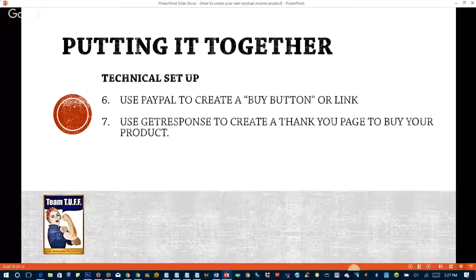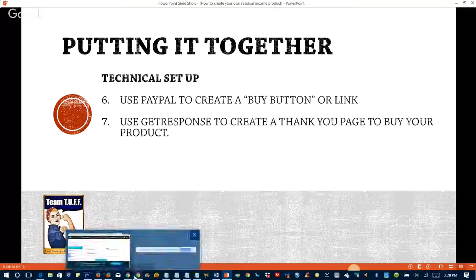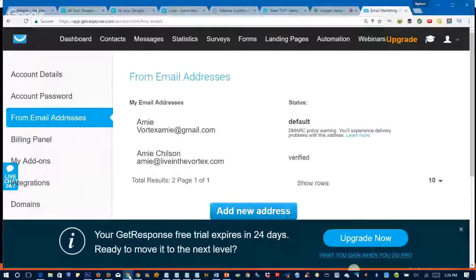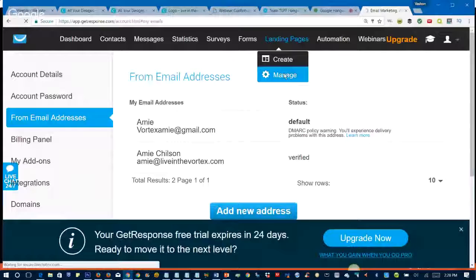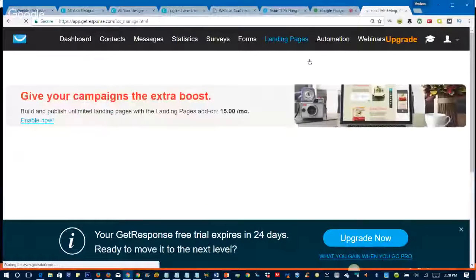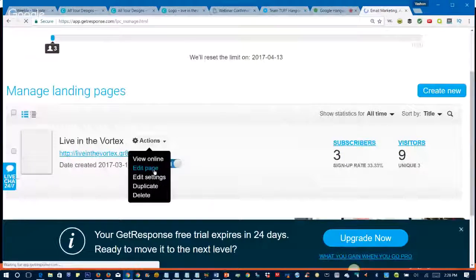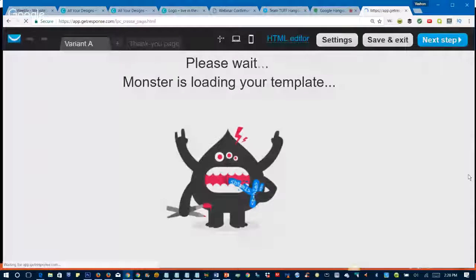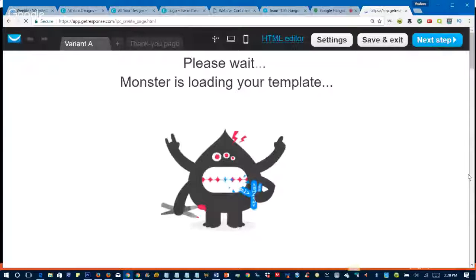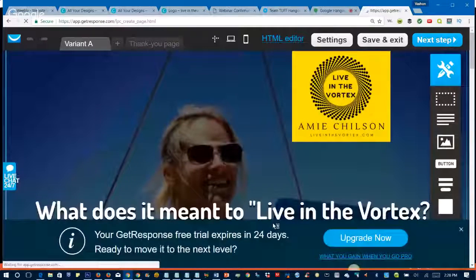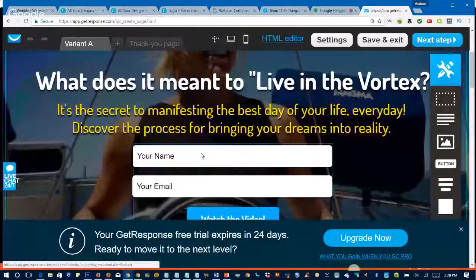And then you want to go into your GetResponse account and create a thank you page to buy your product. I know I already showed you that, but I'll go back one more time. So if I go under here, pages, like the one that I did for Amy, click on Edit Page. Because it goes right to their email, when somebody wants to learn how to live in the vortex with Amy, they enter their information and it instantly captures that for you so that you have a list.